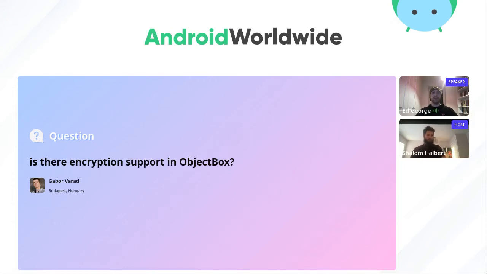Is there encryption support in ObjectBox? It's a good question. I don't know. I will get back to you because I honestly don't remember. I think the answer is yes, but I need to double check that.